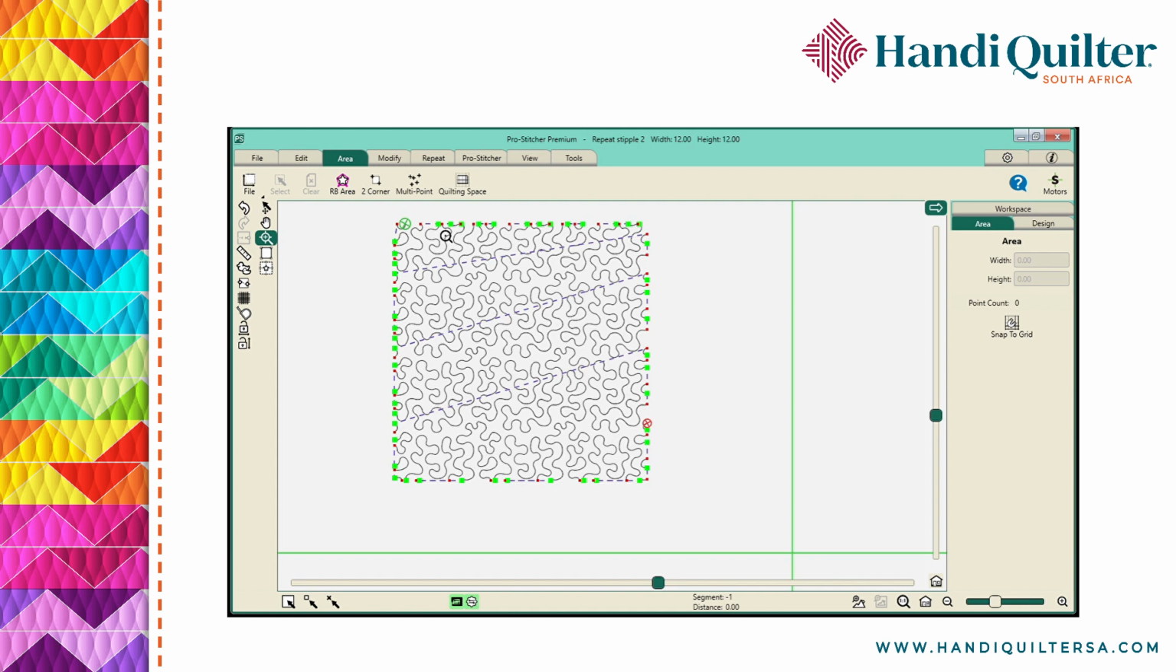Just make very sure if you do this that your starts and stops are secure, that you don't end up with it coming apart. You've got a lot of starts and stops here, so you don't want to have too much weakness in terms of where the quilting is.